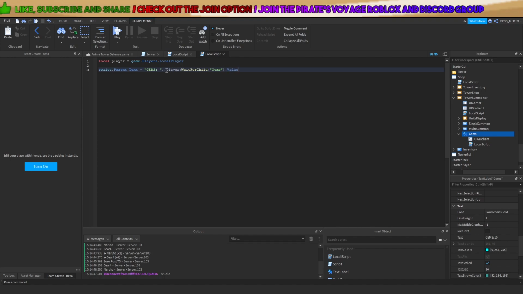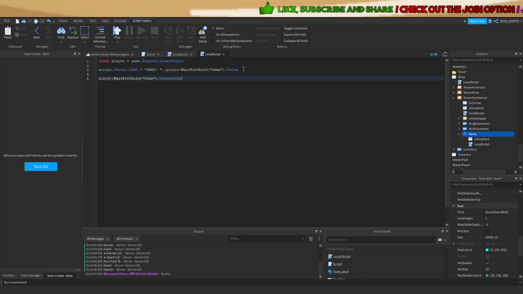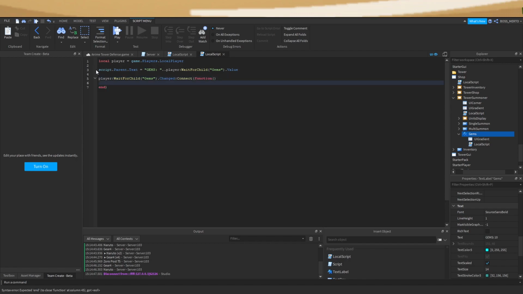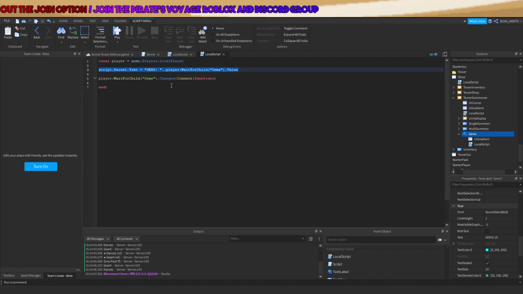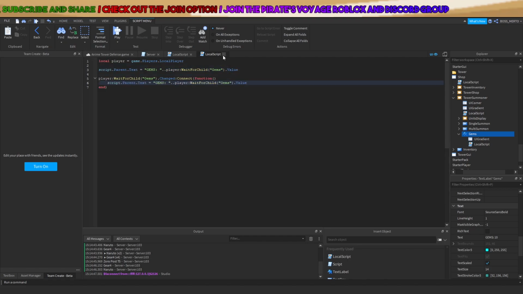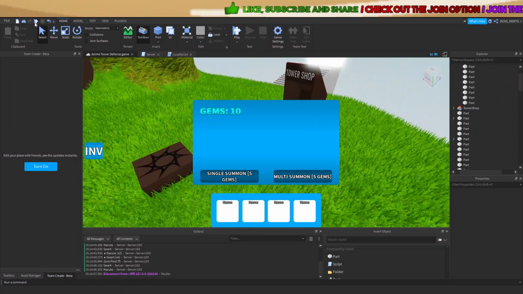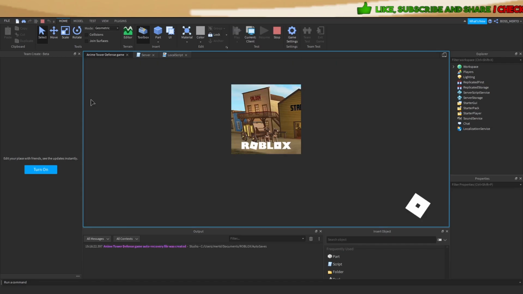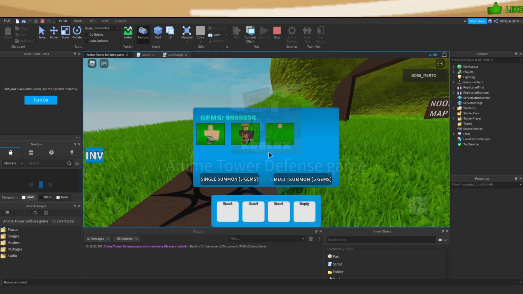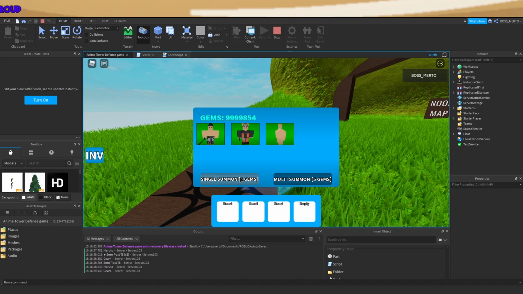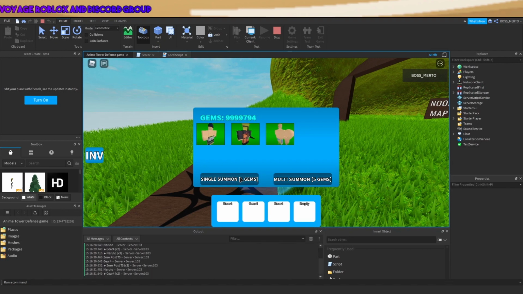That's it. But now we need to make this script also react to changes. So once the gems have changed, then we want to apply the new text as well. And that's it, guys. Let's see if this works. So if the text actually adapts to changes, and yeah, it does. There we go.